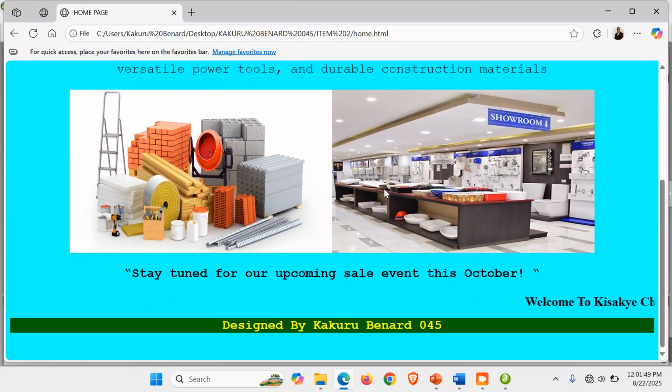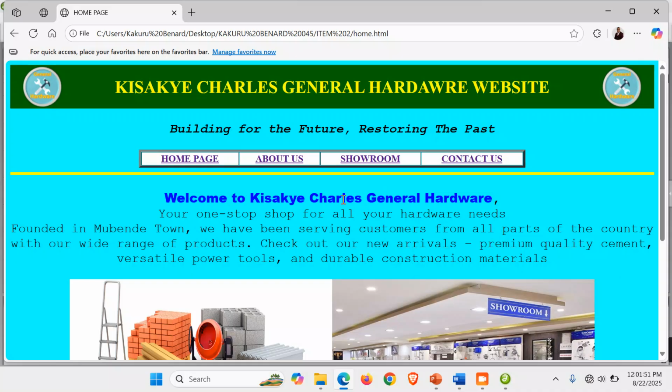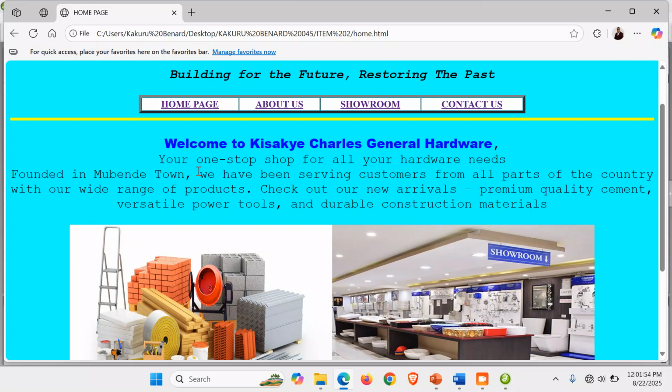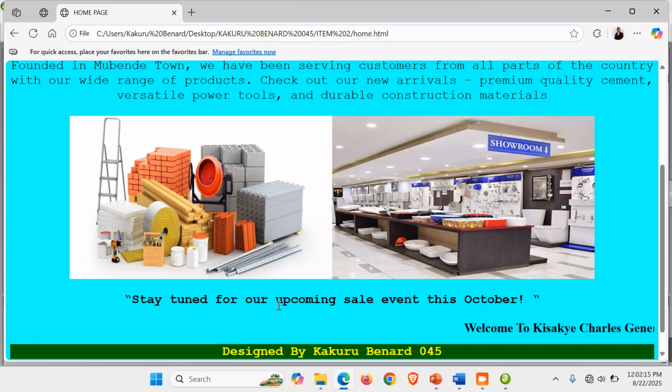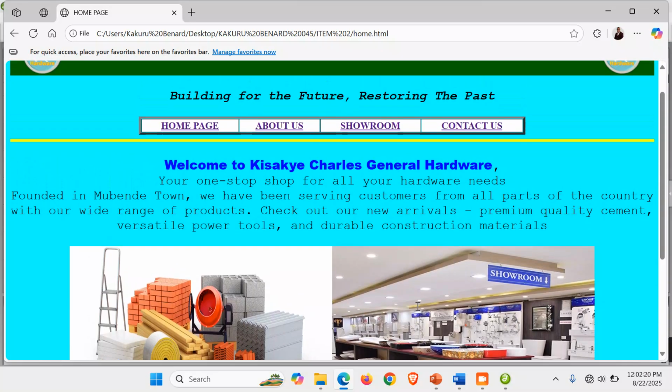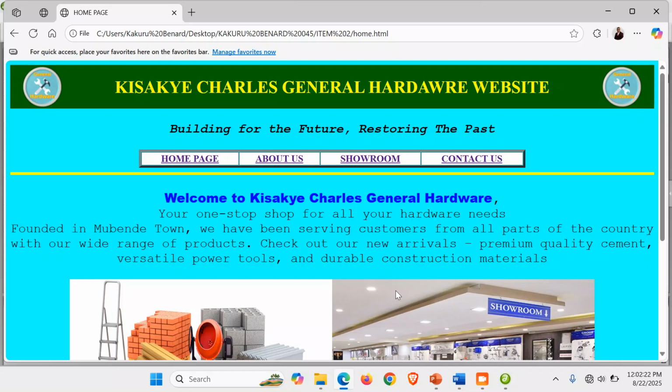put information on our home page. Welcome to Kisakye Charles General Hardware, your one-stop shop for all your hardware needs. Founded in Mubende Town, we have been serving customers from all parts of the country. Yes, with our wide range of products. Check out our new arrivals, premium quality cement, versatile power tools, etc. Stay tuned for our upcoming sales event this October. So here we have finished our homepage.